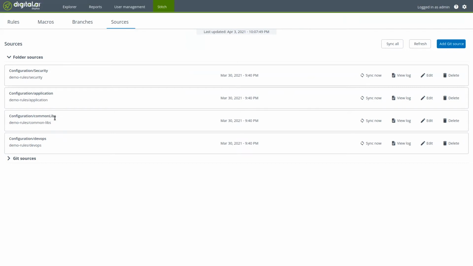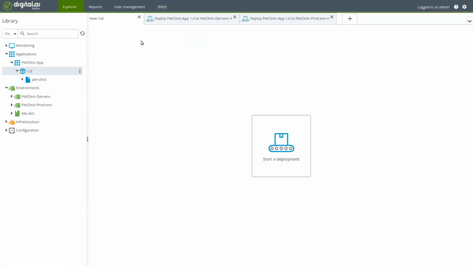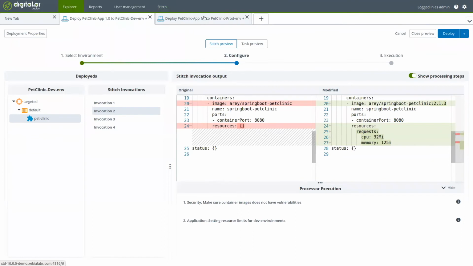I also have a common repository, which is like utils to hold the rules library. We call it macros inside of Deploy. To speed up things, I have already triggered deployments into dev and production environments. As you can see these tabs, which are in Stitch preview mode now. First, let's see the deployment of the development environment.